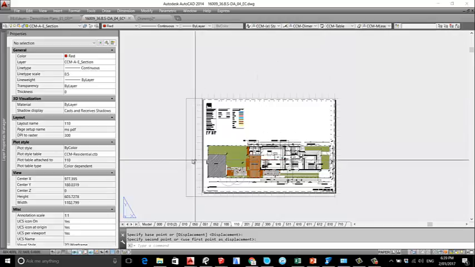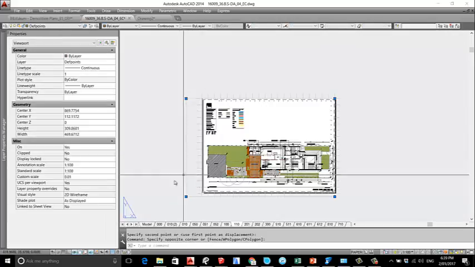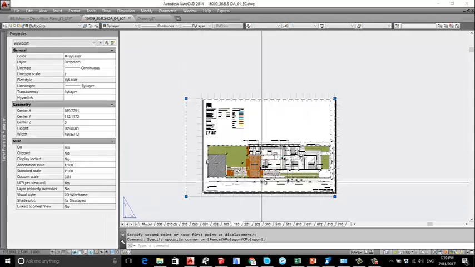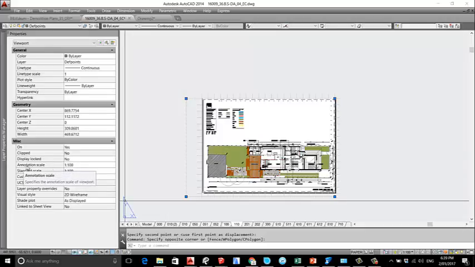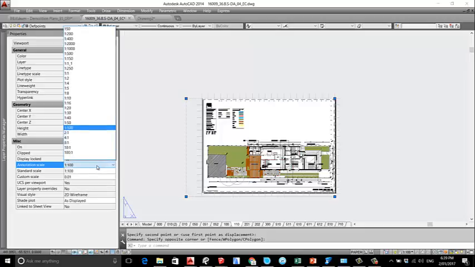Now this is set to a 100 scale, and in here we can see annotative scale is 100 also. What happens if we actually move the annotative scale to, let's say, 200?